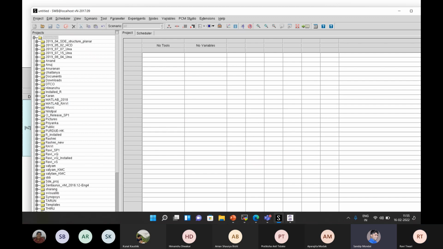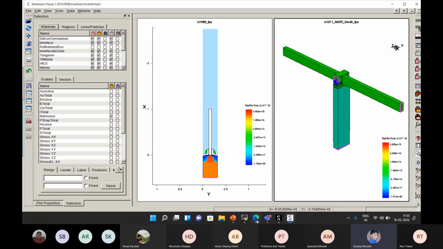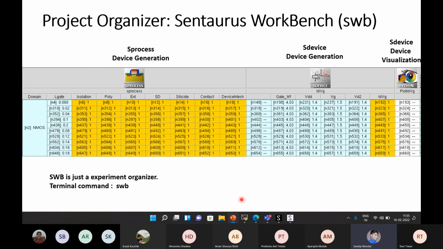Just to add over here, you guys can see that everything in the software is in the scale of micron. See, he is showing this L gate. It is in micron. So normally this software conducts all calculations or all inputs in micron order.